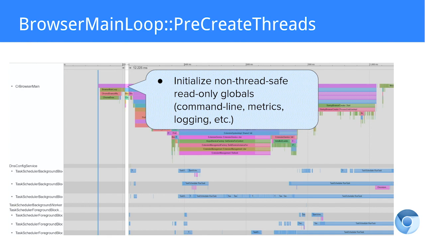Then we enter the PreCreate threads phase. PreCreate threads is where we initialize the non-thread-safe read-only globals. So those are globals which are initialized once and then read from all the threads in a read-only manner. So this is where we read the command line. We initialize that. We initialize metrics and logging. And then after that, you can use the UMA and logging macros from all over the place without having to worry about thread safety, because they're initialized once, used read-only forever after. And then right after that, we create the threads. And you can see at the bottom, we already had tasks in our queues, and we started running stuff right away. And this is when the fun starts.